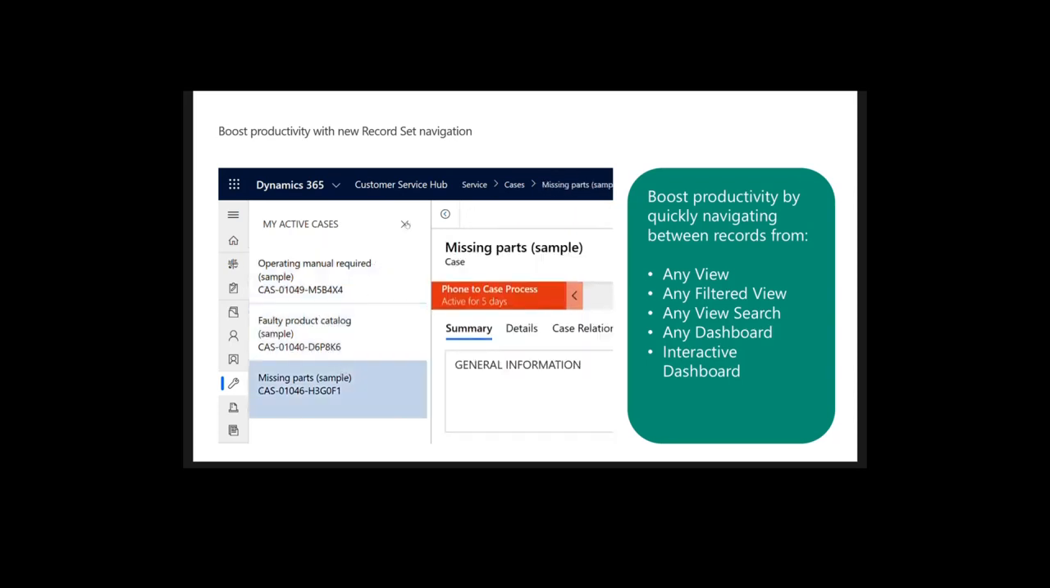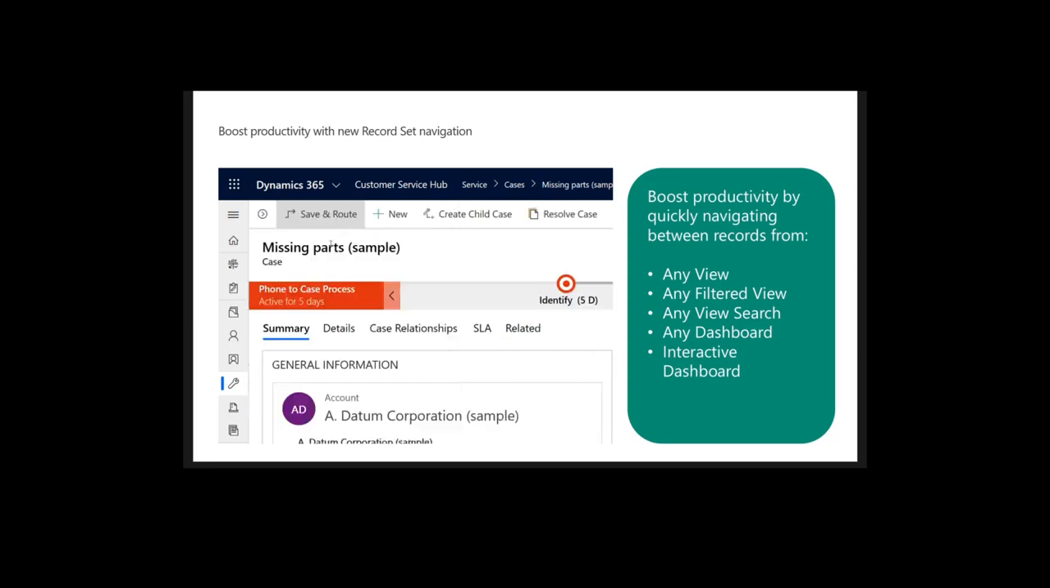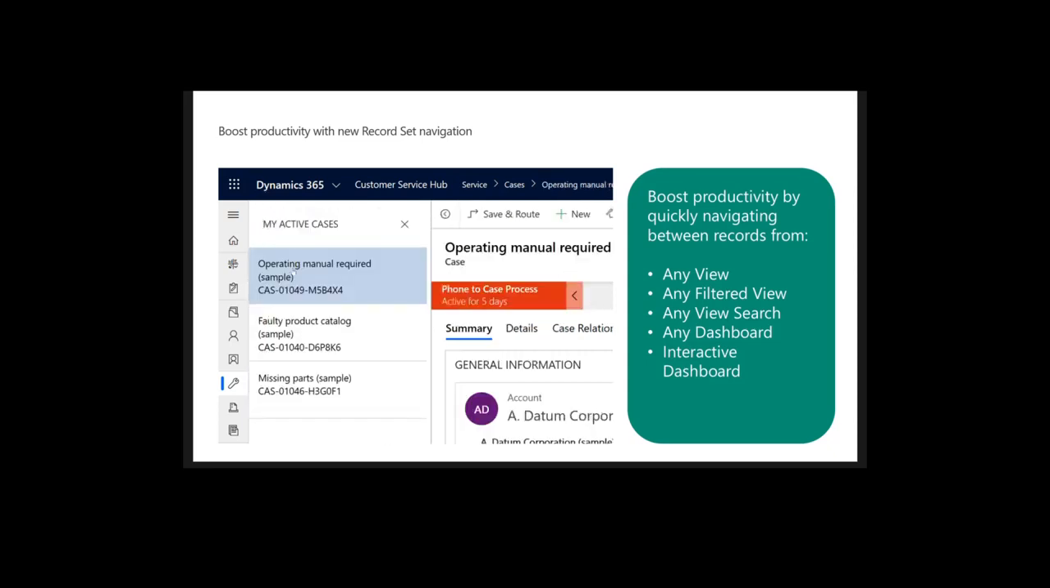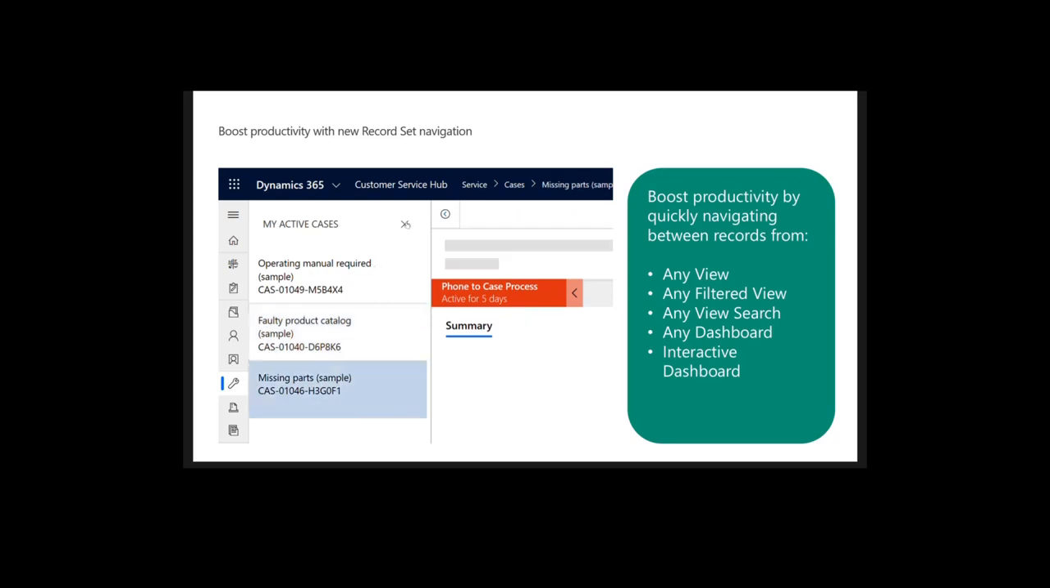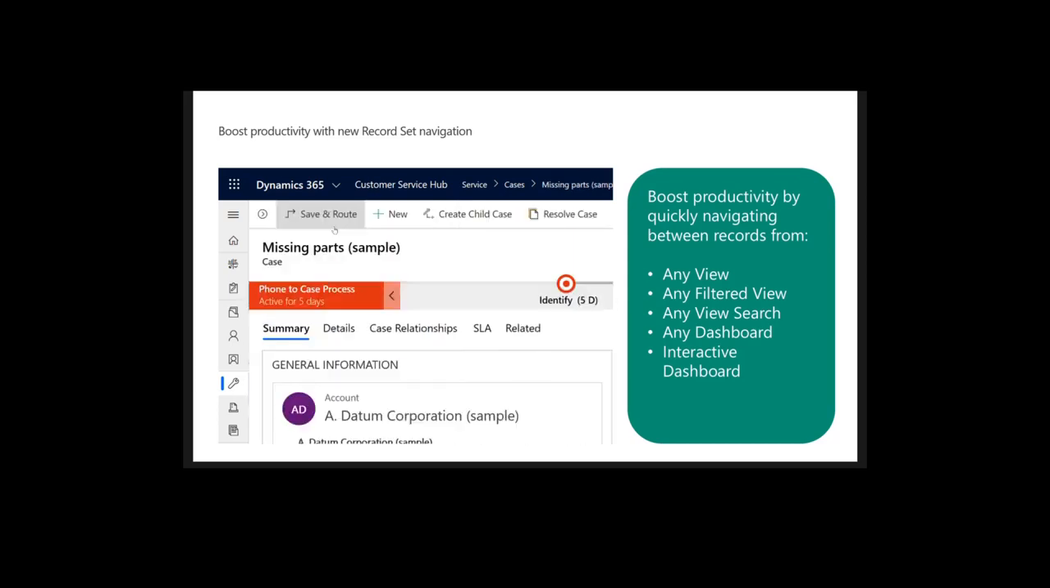This will be present for any of the views, but it'll also apply in a search. Your search results will be there, any dashboard, and any interactive dashboard.